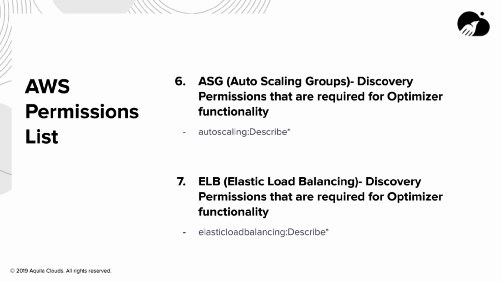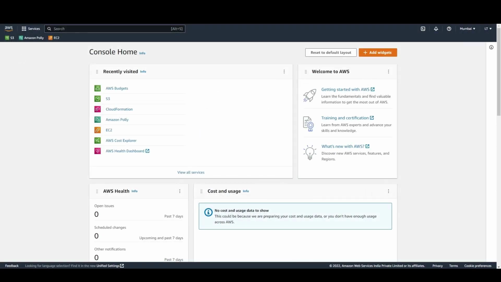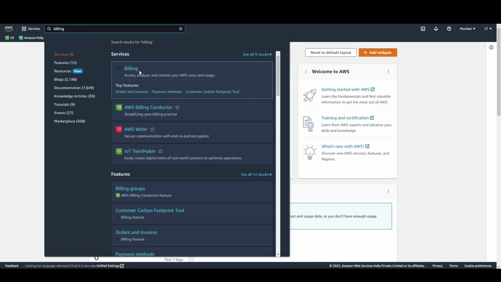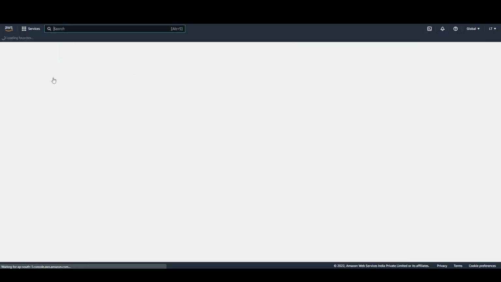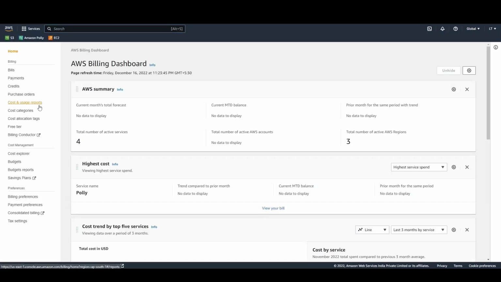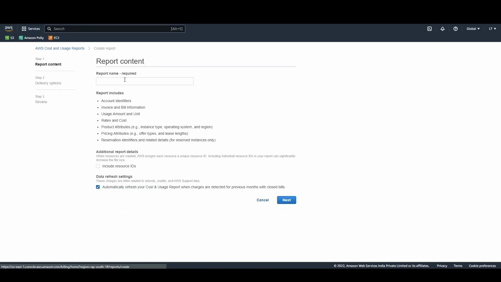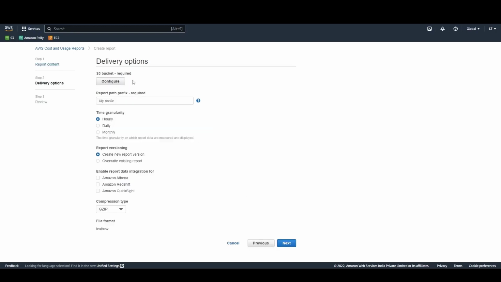Starting from the login screen of the AWS console, we use the top search bar to go to the billing homepage, and from there, to the cost and usage reports section. An existing report can be used as well. For the purposes of this video, we will create a new cost and usage report to store all the relevant financial data. We will call it the Aquila Demo Report. Remember to tick the checkbox for Include Resource IDs because without it, we cannot identify the instances we have to work with.